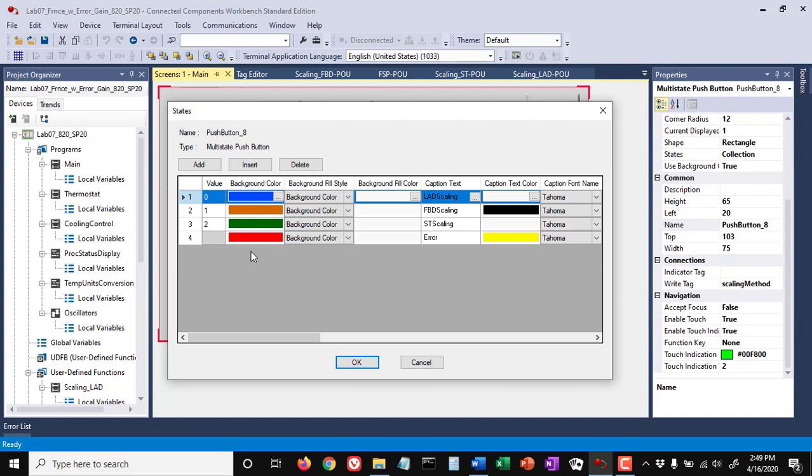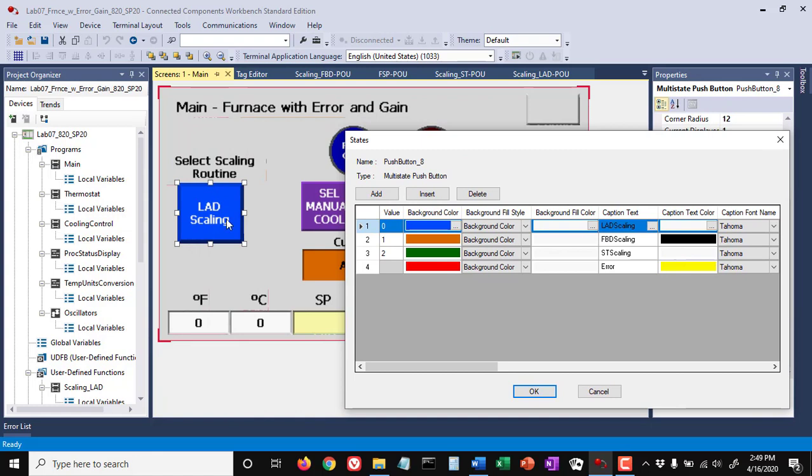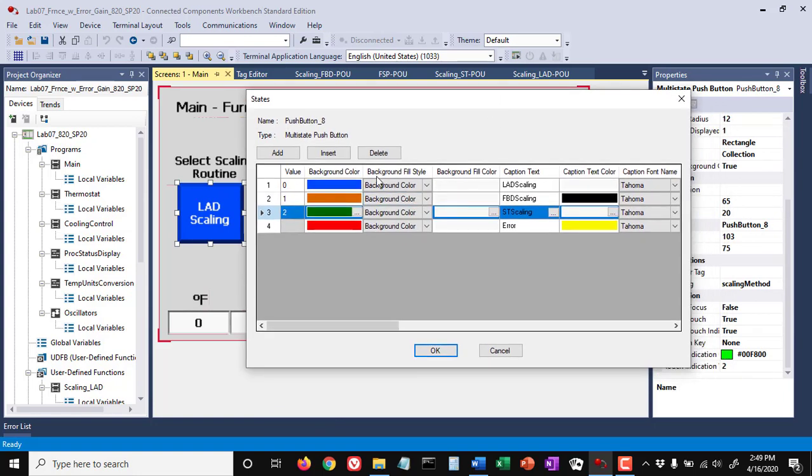I can change the background color for each one of the states. So right now, state 0 is being displayed because it's blue. State 1 will be this brownish orange color. State 2 will be green. And if an error occurs, the button will turn red. My background fill style is the background color, so whatever color I choose, that's what it's going to fill. When you're doing this, you don't really need a fill color because you can't see the fill anyway.